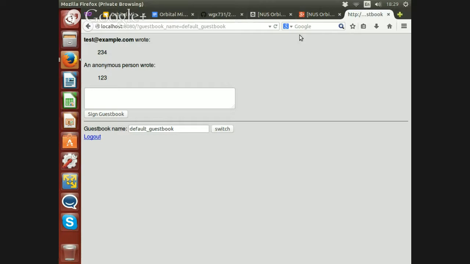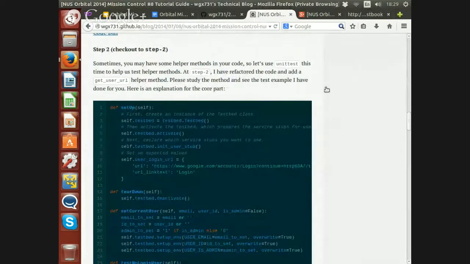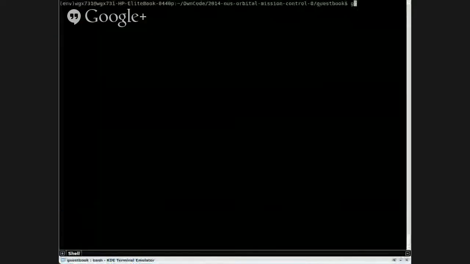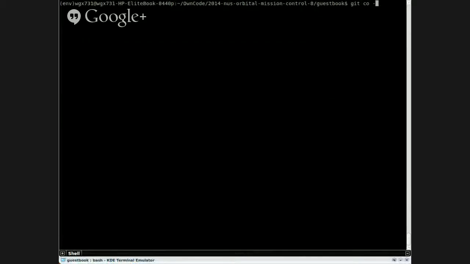So maybe I can go to the second step, which is a unit test. Because if you have done any coding in Java, that's the usual way you will do unit testing. In Python, there is a unit test framework. It's quite similar to Java's JUnit, if you are familiar with JUnit. So in order to go to step 2, you need to also do a git checkout to the second step.